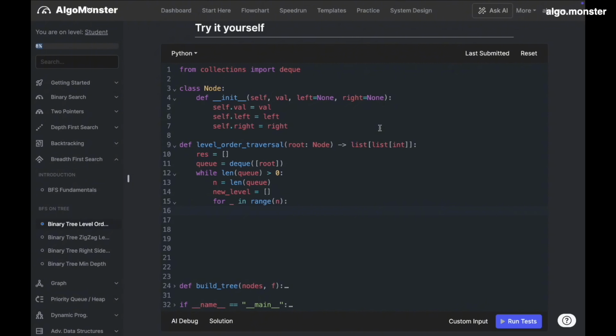For each node, we pop it from the front of the queue, classic FIFO behavior, and we add its value to the new level list. Then we look at its children. If the node has a left child or a right child, we append them to the queue so they'll be processed in the next round. That's it. We just rinse and repeat.